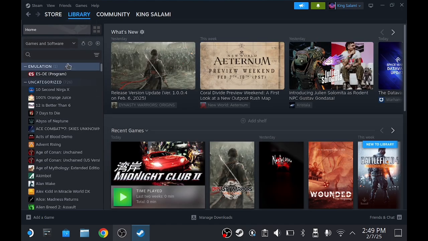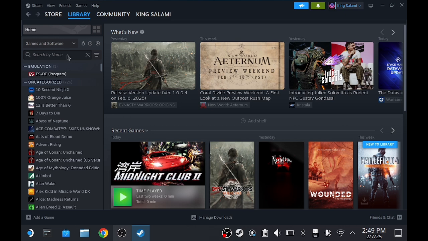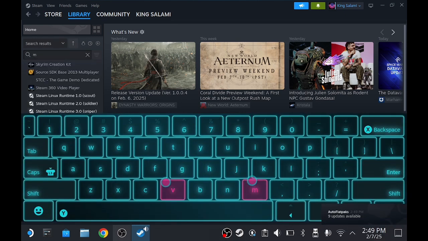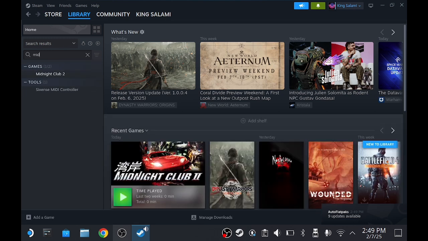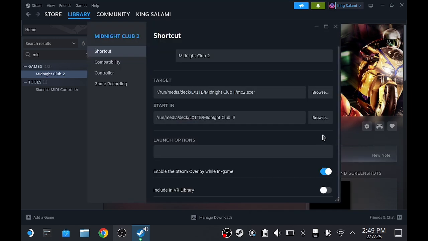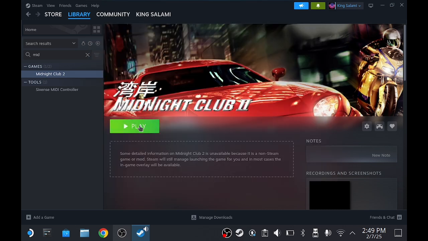to search for MC2. I've already set mine up, so I don't have to do that, but I will go through the process again of showing you how to do it. So you put MC2 here, but I'm just going to write Midnight Club, and you're going to click on it. You're going to see a cog. Now, it won't look quite like this, but you'll click on the cog, you go down to properties, and you're going to go down to compatibility here, and you're going to force a specific compatibility tool, and you're going to use Proton Experimental. From there, we will be able to launch the game.